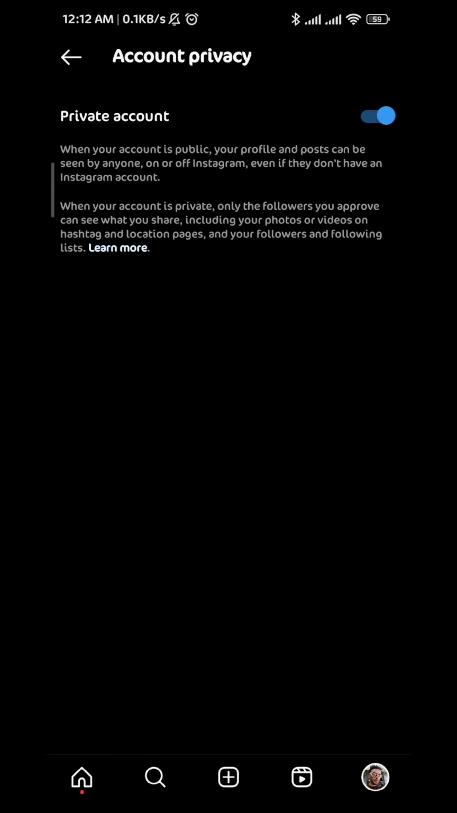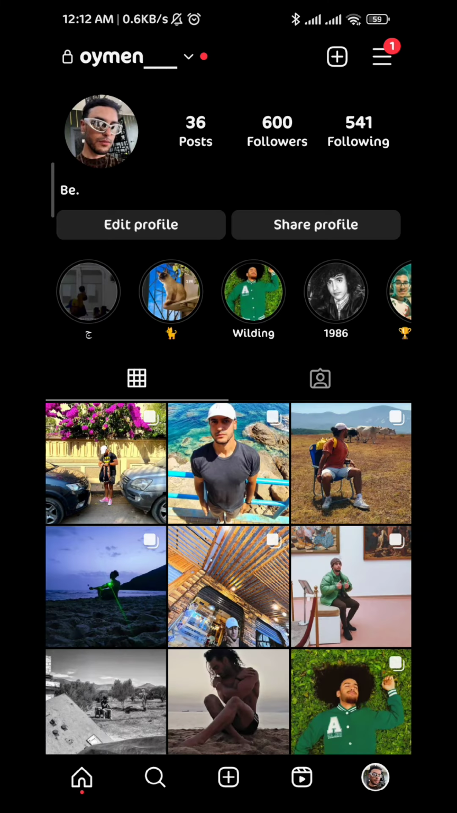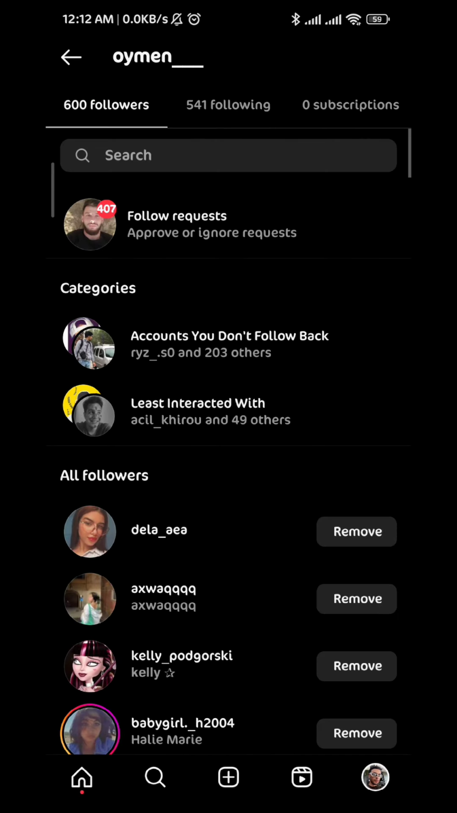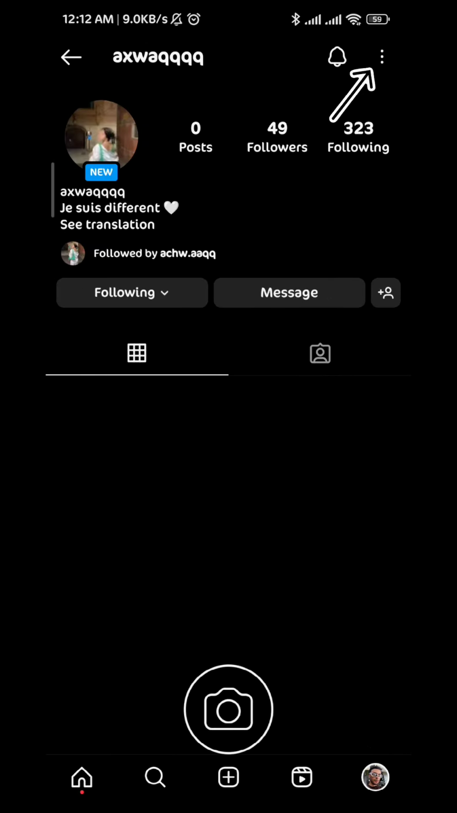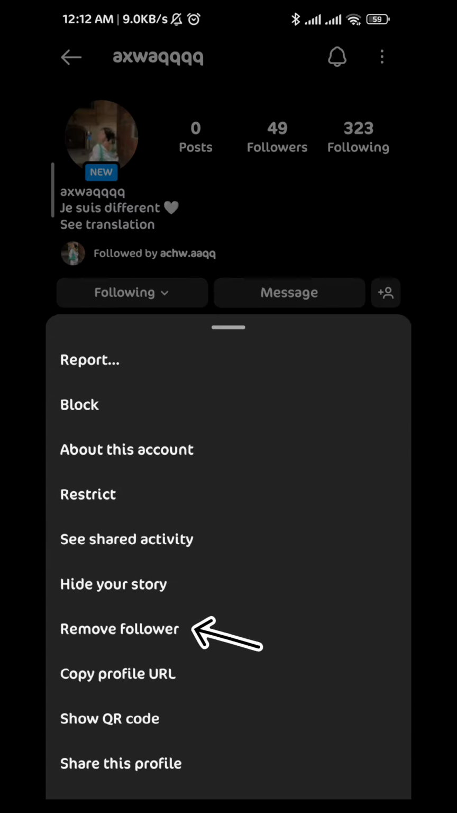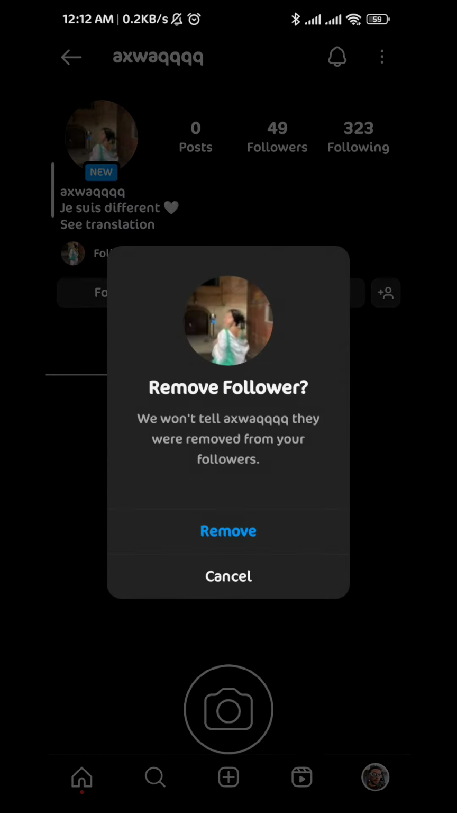Now let's see how to limit your followers from seeing it. Go back to your profile and tap right here on your followers. Now find the follower that you don't want to see your following list anymore. You can tap on the remove button next to its username, or you can tap on the profile to open it, tap on the three dots right here, and then tap on remove follower. And that will restrict him from seeing your following list anymore.